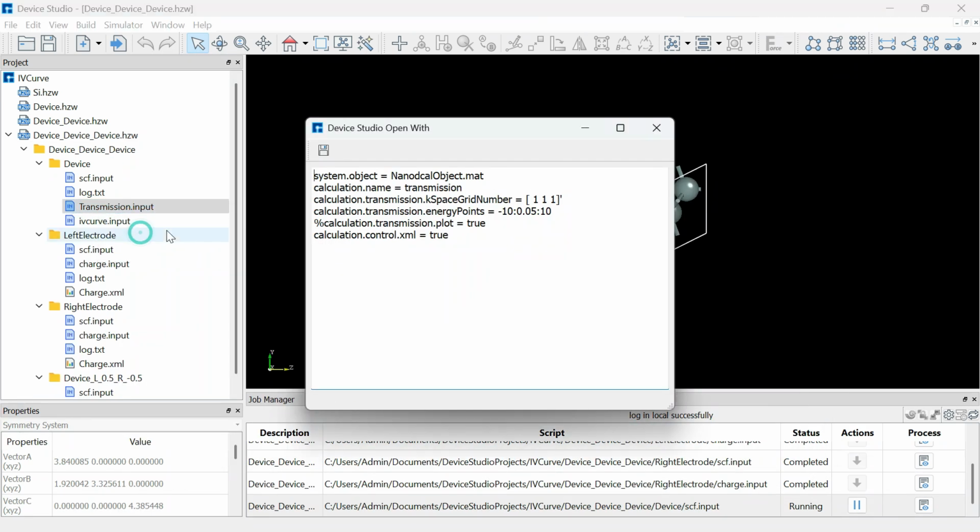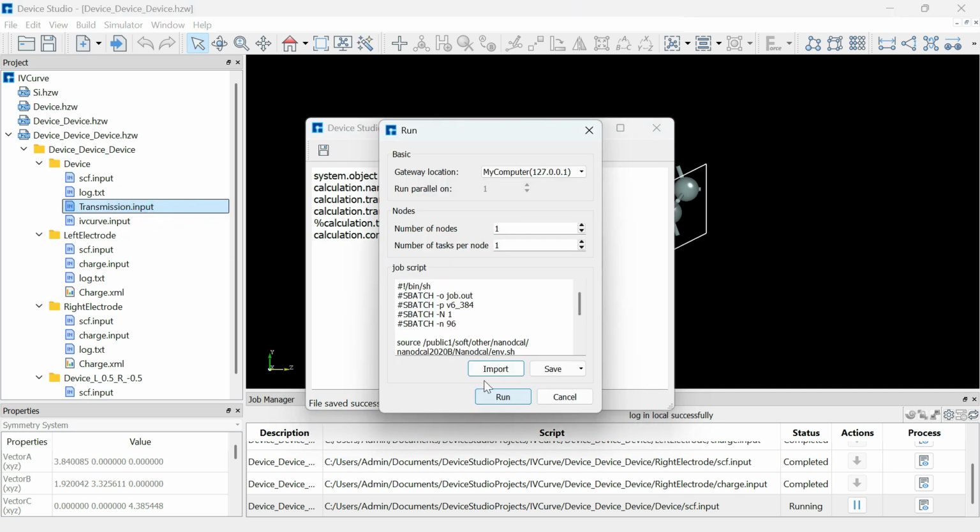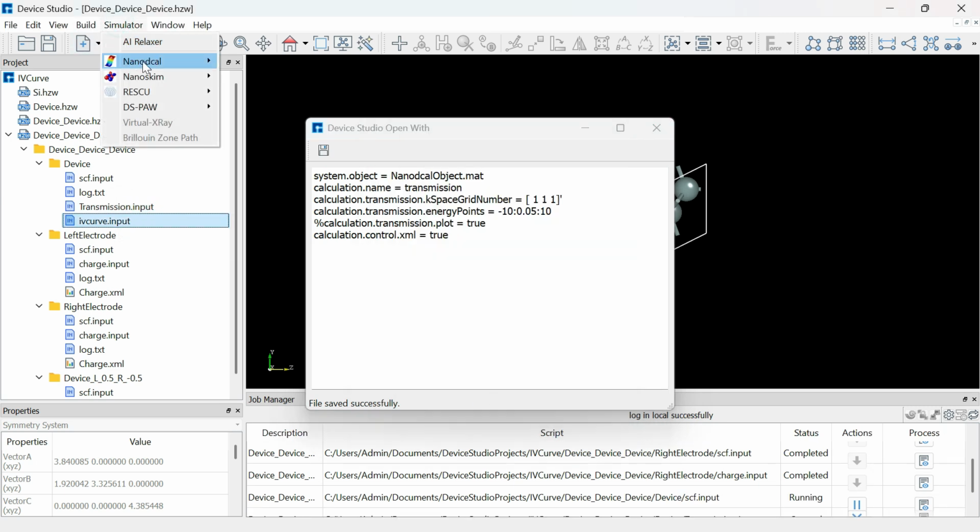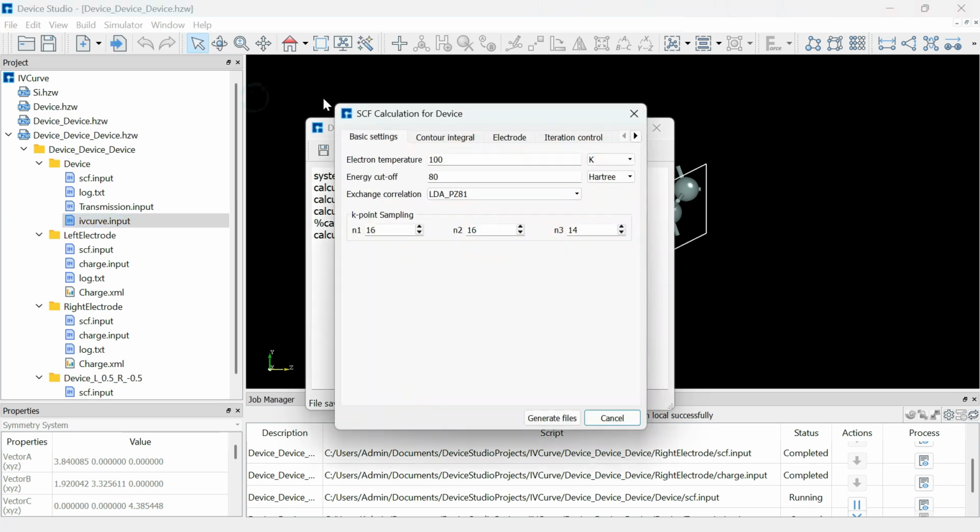Click on the transmission, open with. You can give 100 here, because for the transmission calculations the k-space grid number should be 100 as per the tutorial, and then click on the save button and then click on run. Move toward the simulator, NanoDcal and XCF calculations.